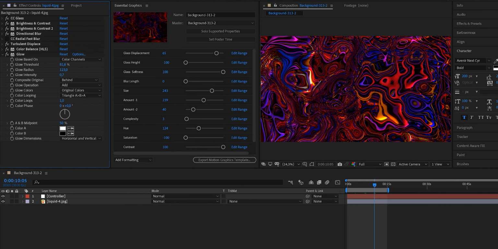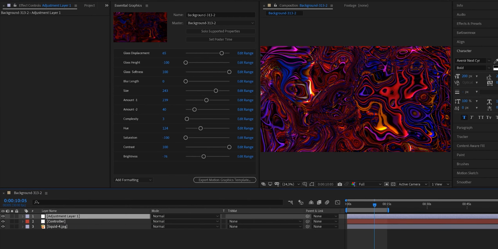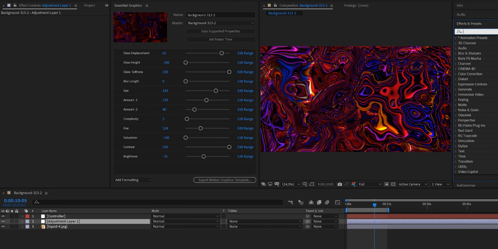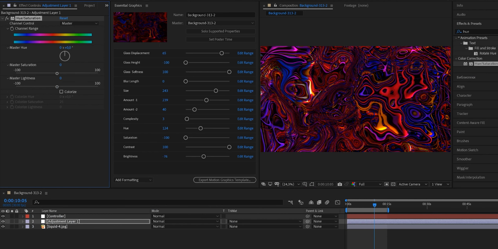This is the same background as the first, but I ruled out color balance and CC radial fast blur. Changed the settings and placed it on top of the glass effect. Add an adjustment layer. Applied the hue saturation effect in colorize mode and the curves effect and got a golden hue. Then I made a few more options for background 313 and different effect settings for them.